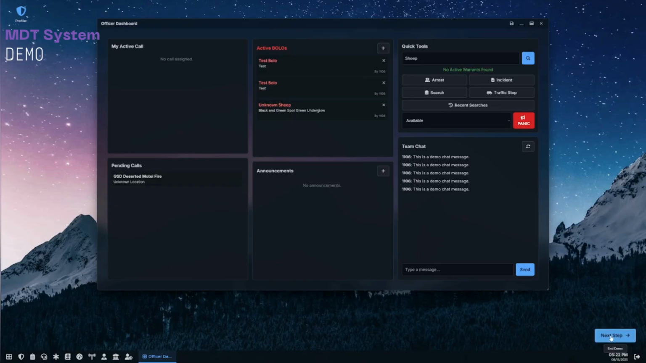Officers can update their status in real time, keeping dispatch and supervisors informed. Let's set our status to on scene. In a critical situation, a single click of the panic button logs the officer's location and alerts command staff, providing a vital lifeline when seconds count.